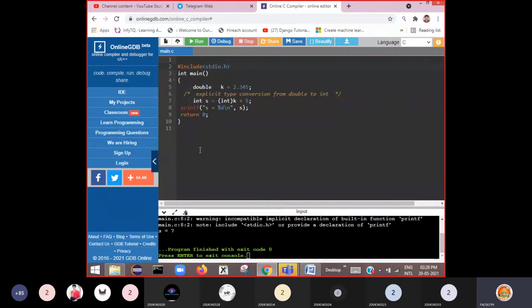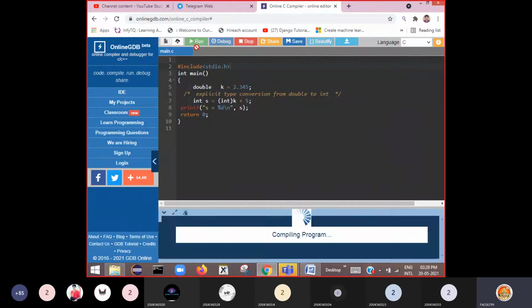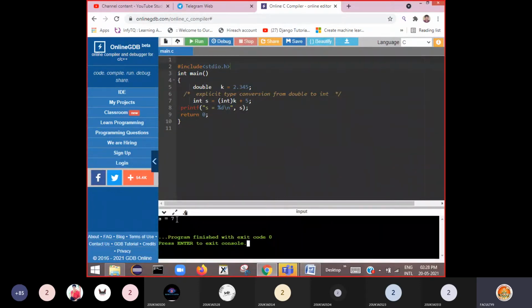Now the value of s is equal to 7, you got. So now if I run this, without the warning you will get s is equal to 7. Now you can see here, the double type will be converted to integer type and then the result is printed. So 2 plus 5, 7, that 7 will be printed here. This is explicit type conversion.